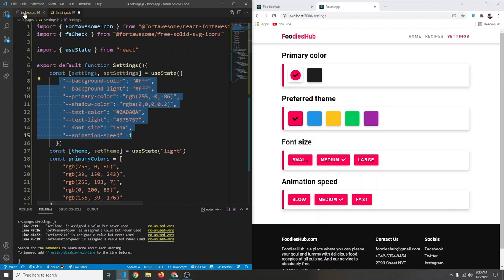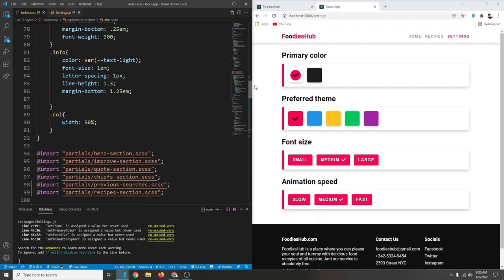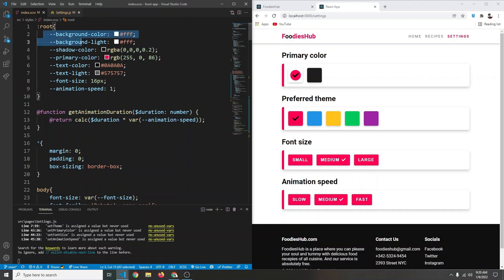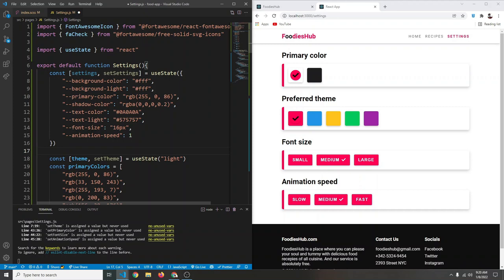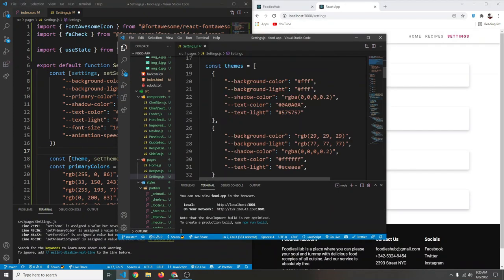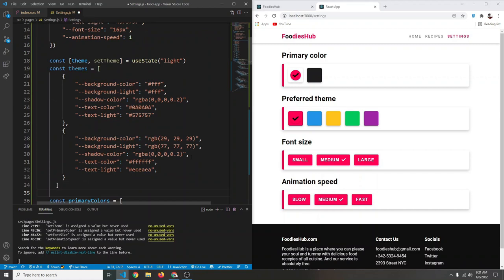So this settings is just containing some variables here. So if you go to our index.scss and scroll all the way up, you'll see we have these variables here. So these variables are simply these variables here. So we're simply representing our CSS variables as a JavaScript object. So you'll see why we'll need it in a moment. But for now, I'm going to paste another variable, and let me fix the indentation like so.